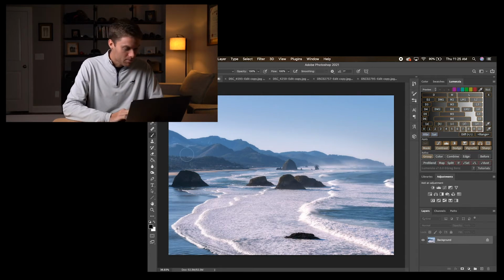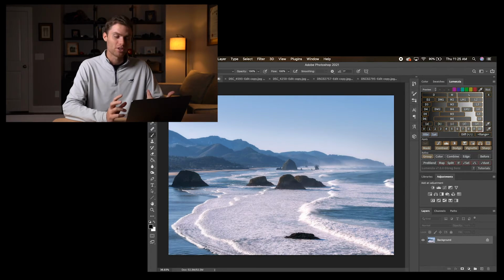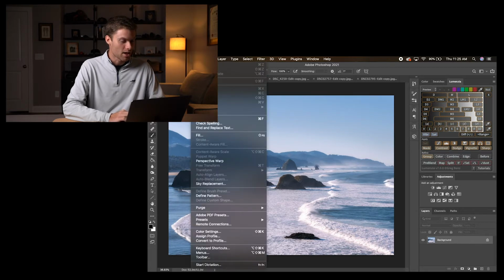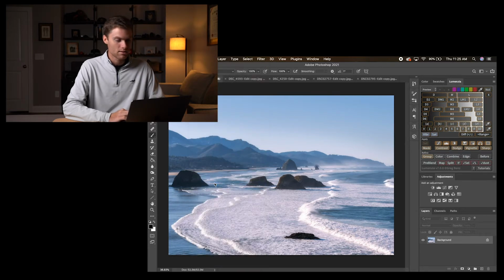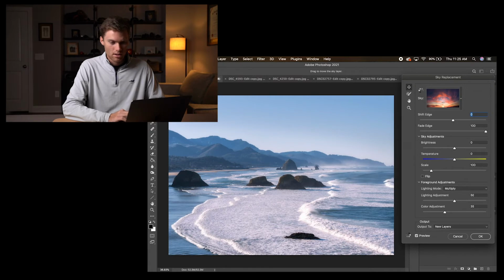So this image has this hard, dark edge on the horizon. I think this sky, if I was going to do it manually, is really easy to replace. So I would imagine this sky replacement feature would have no trouble here. So I'm just going to come here to Edit, Sky Replacement. Then I guess this little box is going to come up. Looks like we can choose what sky we want. I think it's just loading this one right now, but I might play around and change that.